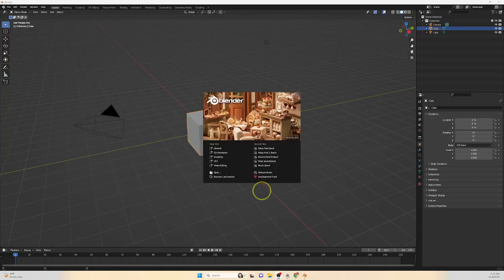Hello and welcome to another Blender tutorial. We're going to use a reference image to start building a design today. So I'm going to show you a couple of tools that will be useful in making that happen.